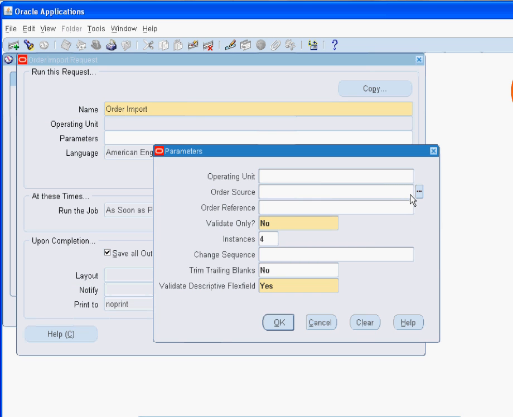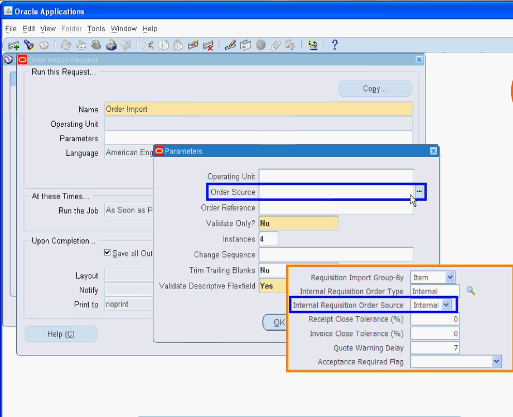The Create Internal Order process populates records for internal requisitions into the OE headers and lines interface tables for order source equal to internal. Therefore, to filter the internal requisitions, we will pick the order source as internal. The order source for internal requisitions was set to internal in a setup on the purchasing side.